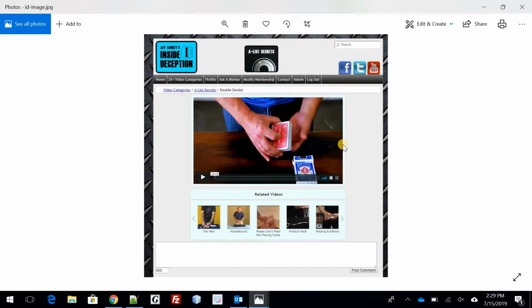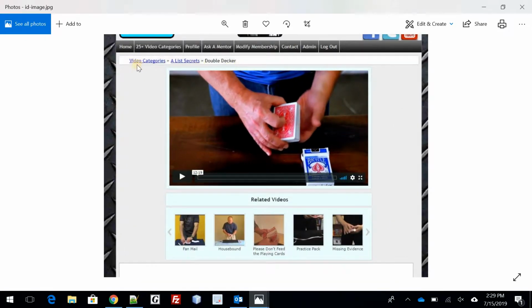Hansel and Gretel. Exactly. So what this is telling us is I'm at Double Decker right now, but I came from A-List Secrets, and I came from video categories. So this is just a breadcrumb of where I've been on this site. So we want to keep track of that.